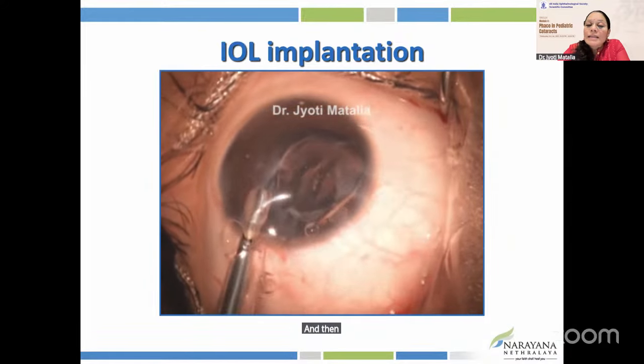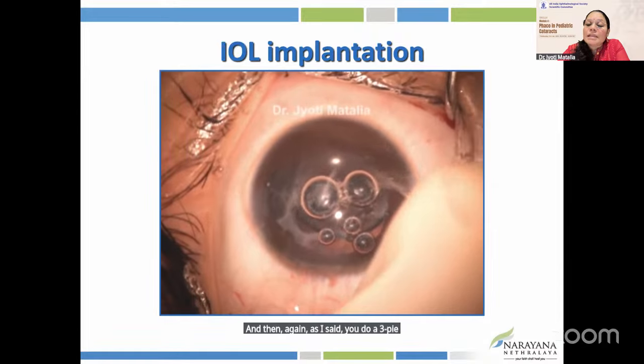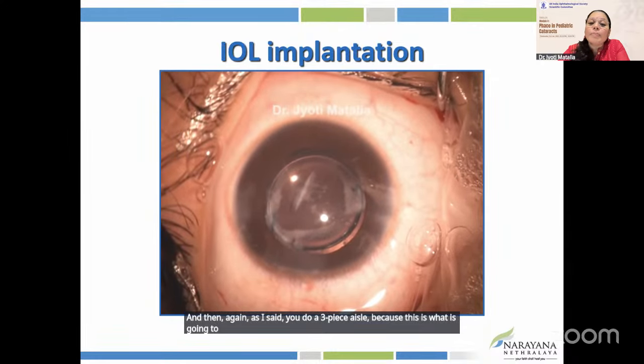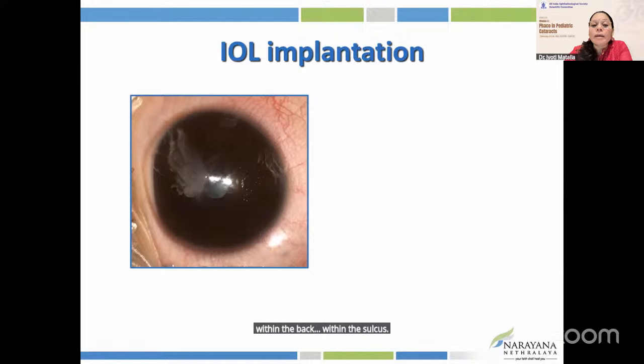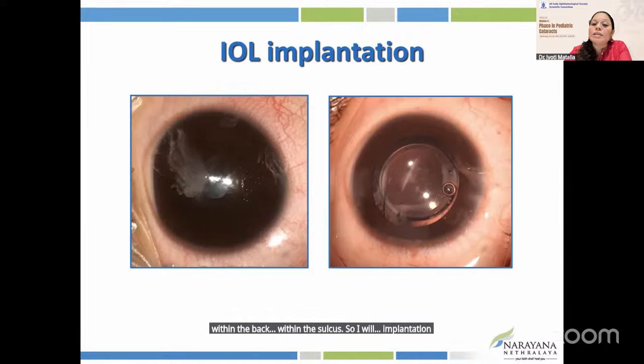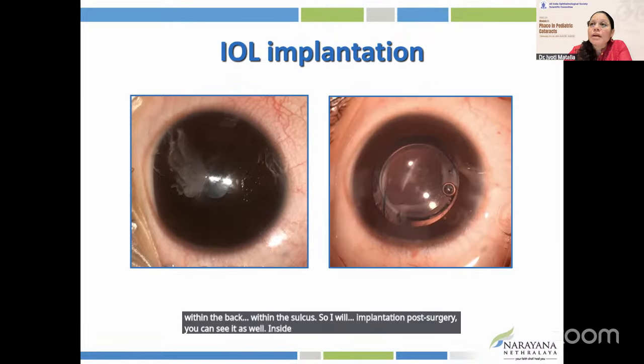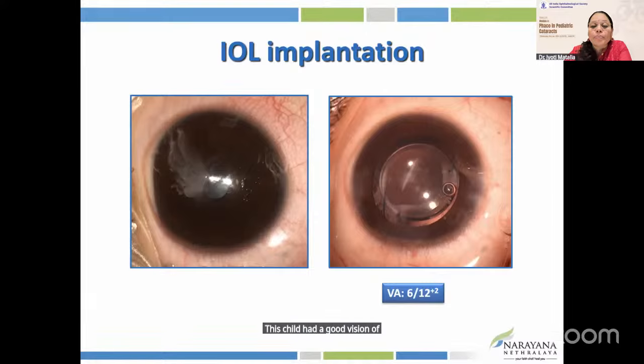And then again, as I said, you do a 3-piece IOL because this is what is going to be in the sulcus. You never put a single piece within the sulcus. So IOL implantation post-surgery, you can see it as well. Inside, sometimes if the opening is big enough, you can do a good IOL capture. This child had a good vision of 6/12 plus 2.